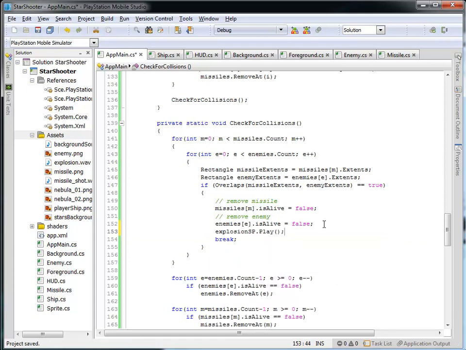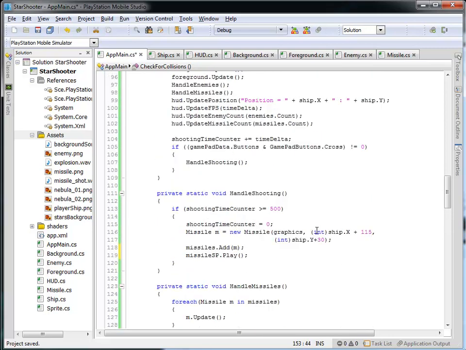Okay, so now we've added the wave files into our project. We've created these sound players for the explosion and the missile launch. And then when we have a collision, we'll play the explosion SP. And whenever we create a new missile, we'll play the sound associated with that missile SP. So let's run this now and see what we get.